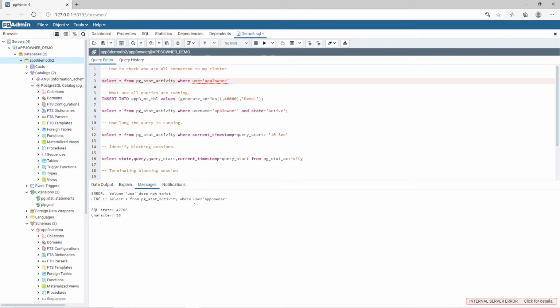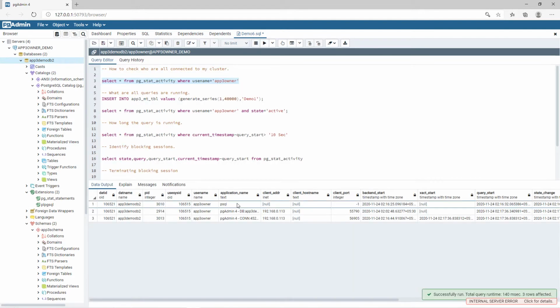pg_stat_activity is a very important view where you will find very useful information: which database I connected to, which user, and what tool I used to connect to the database, and so on.